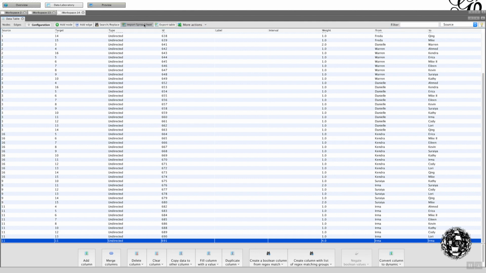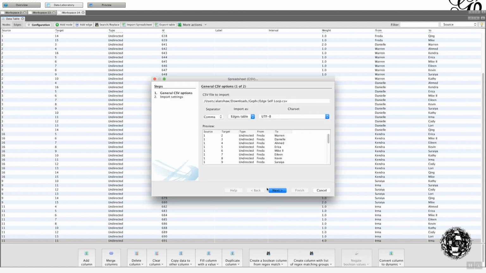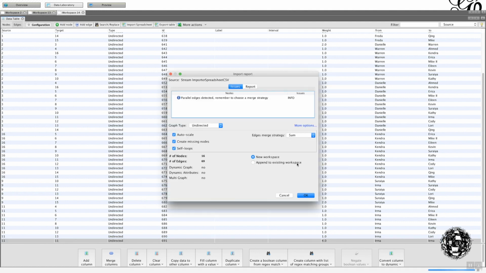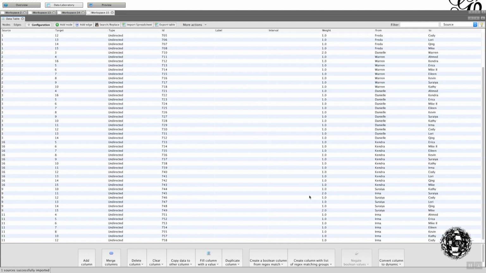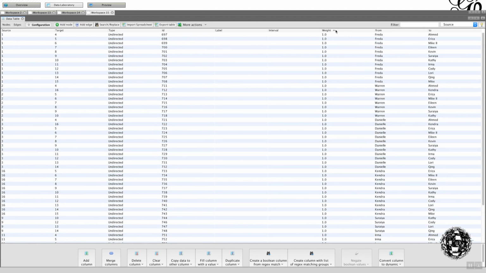Now, if I do this again, but take out the self loop option, next, finish. So I'm going to uncheck the self loop option. If I go down to Irma, there is no Irma and Irma. Click on the weights. Smallest is one, highest is two. It has taken out the self loop. So that's one way of getting rid of that.